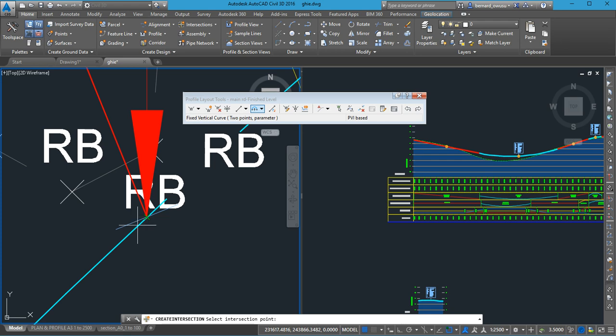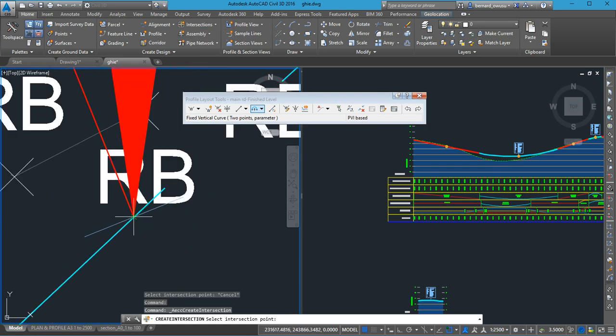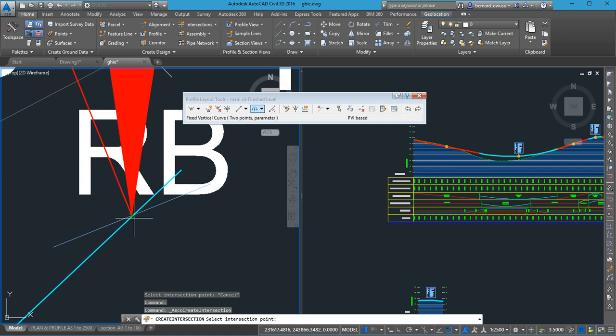If they meet and you take your cursor there, you see that there's a yellow X. Who is not having it? When you go to create intersection and you take your cursor to where the two meet, if you take it close, you see a yellow X there.